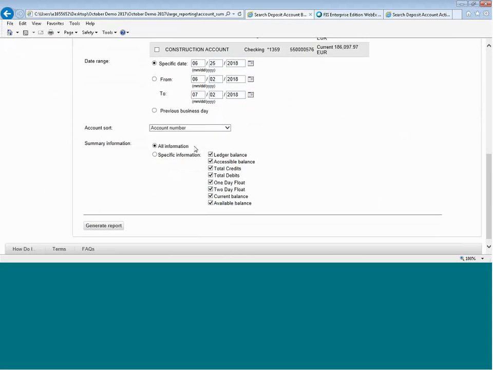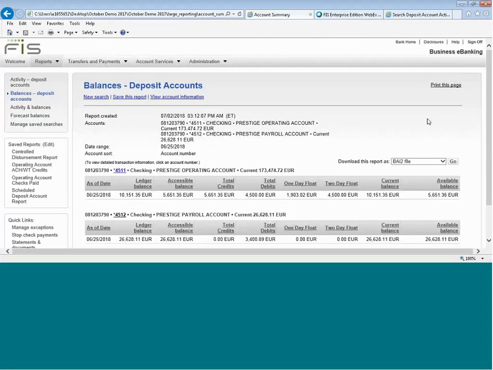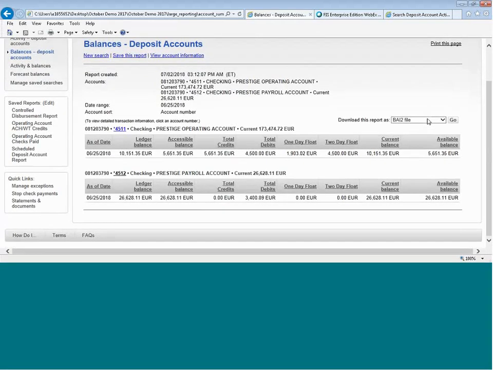And then I want to view all balance information, or I can be specific about which balances I view on this report. We'll generate the report, and then it gives us those different balances by the specific day that we chose. My first account is here. There are the balances. Second account is listed here, as well as the balances.